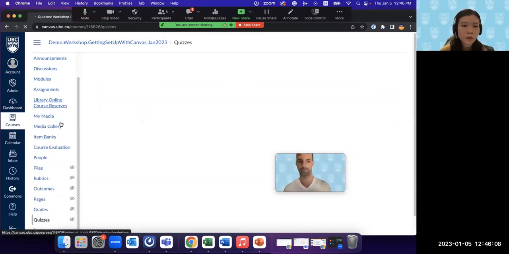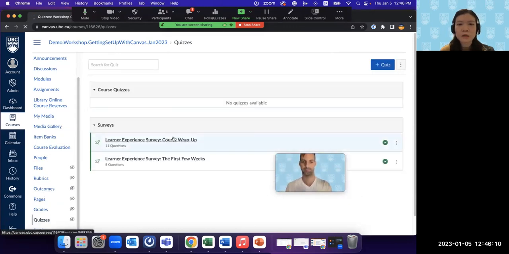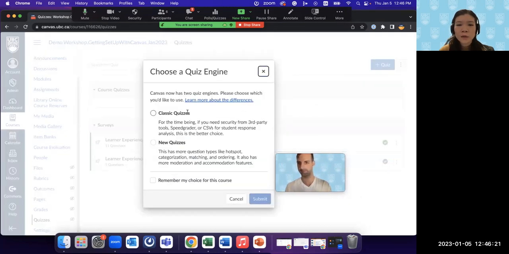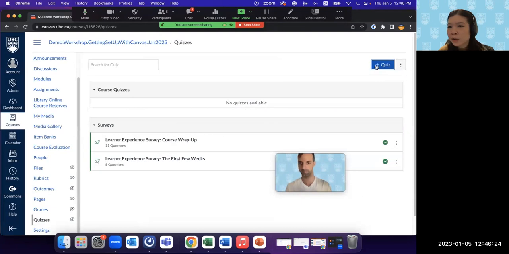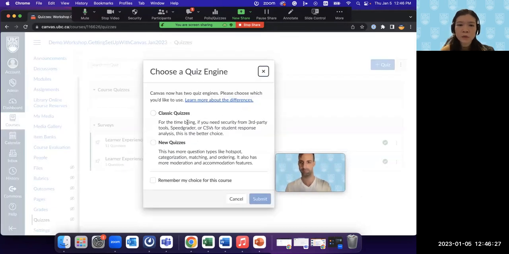Quizzes should also be on the course navigation menu on the left. We have some survey examples here, and let's create a new quiz as well. By clicking the plus sign here, we will create a new quiz. We have two types of quizzes. We usually use the classic quizzes. The new quizzes have more functionalities, but more complications when creating them. So we usually just stick with the classic quizzes, but feel free to explore the new quizzes as well.